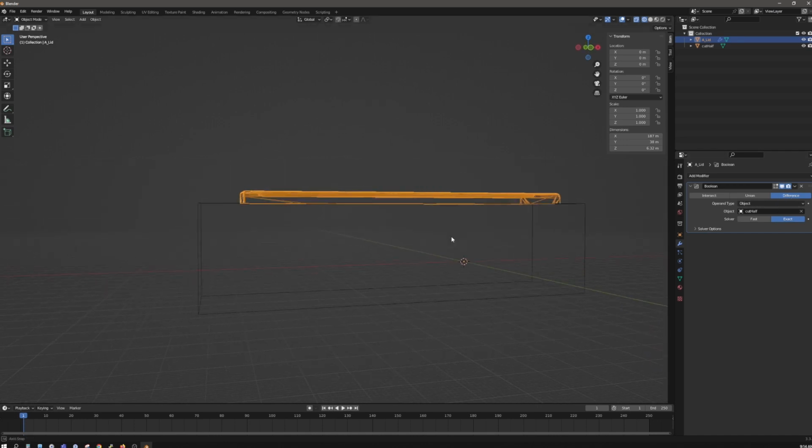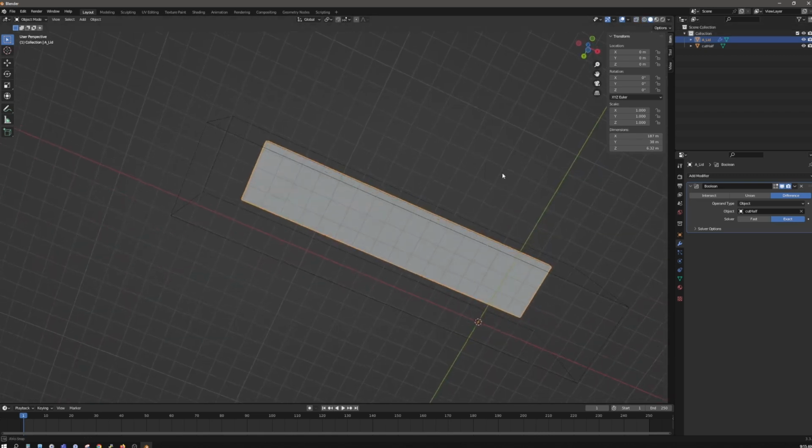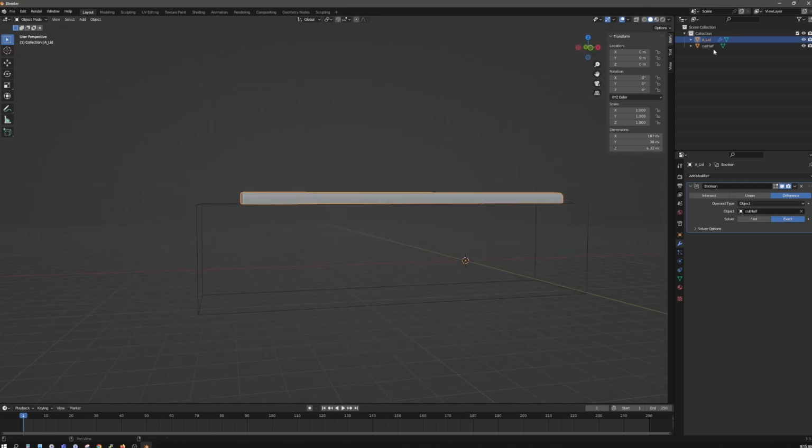Now, by default, it's difference because that's what you use 90% of the time. So, whatever's the difference between this object and this object, it will keep. Okay? So, there we go. We got ourselves a lid. So let's go back to shaded format, and there we are. Now we need the bottom.